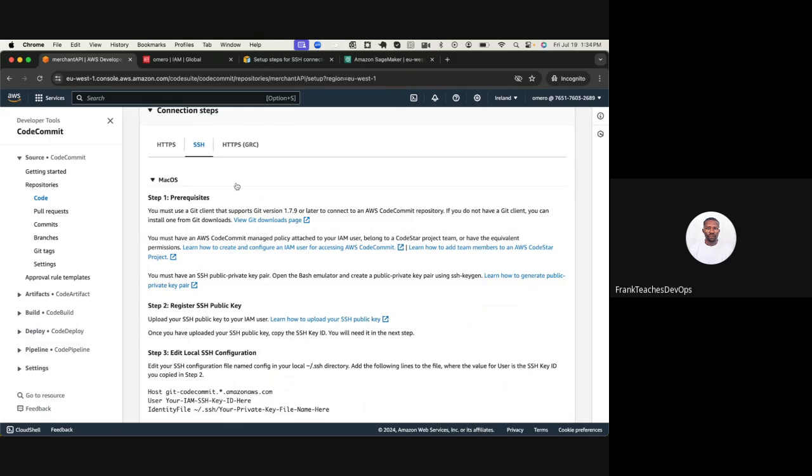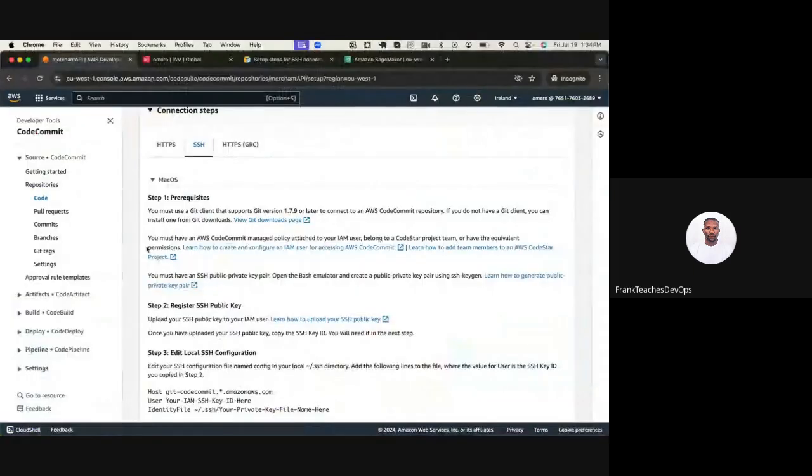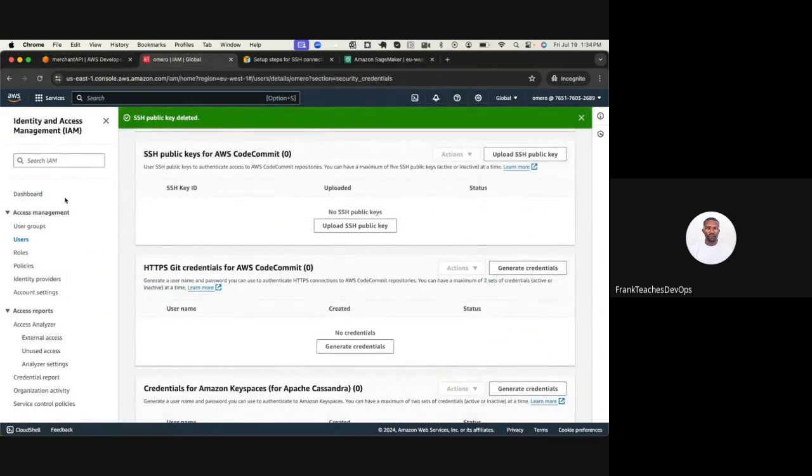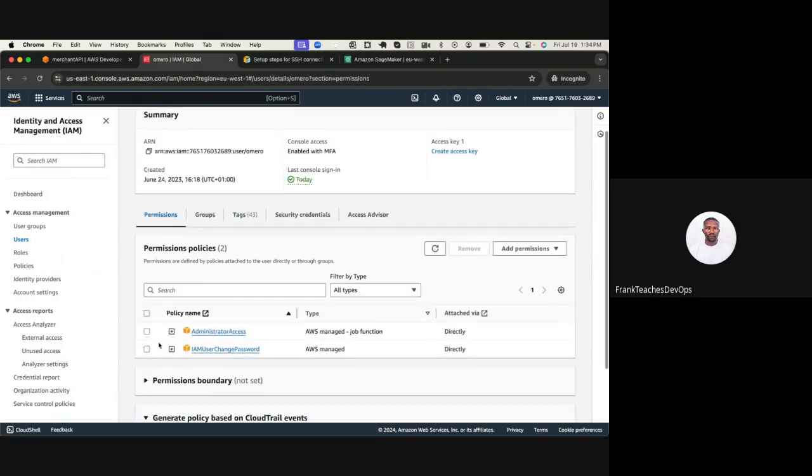So from our steps, I've created what? The repository. Now the next step says step 2. Let's go and check step 2, which is still on step 1 there, around here. The prerequisites though, right? It says you must have an AWS managed policy attached to your IAM user. So I have an IAM user called Omero. So this is my user, guys. This is the user I have already. Now they say I should go to permissions. Here's the permission, and I should add a permission called AWS CodeCommit power user.